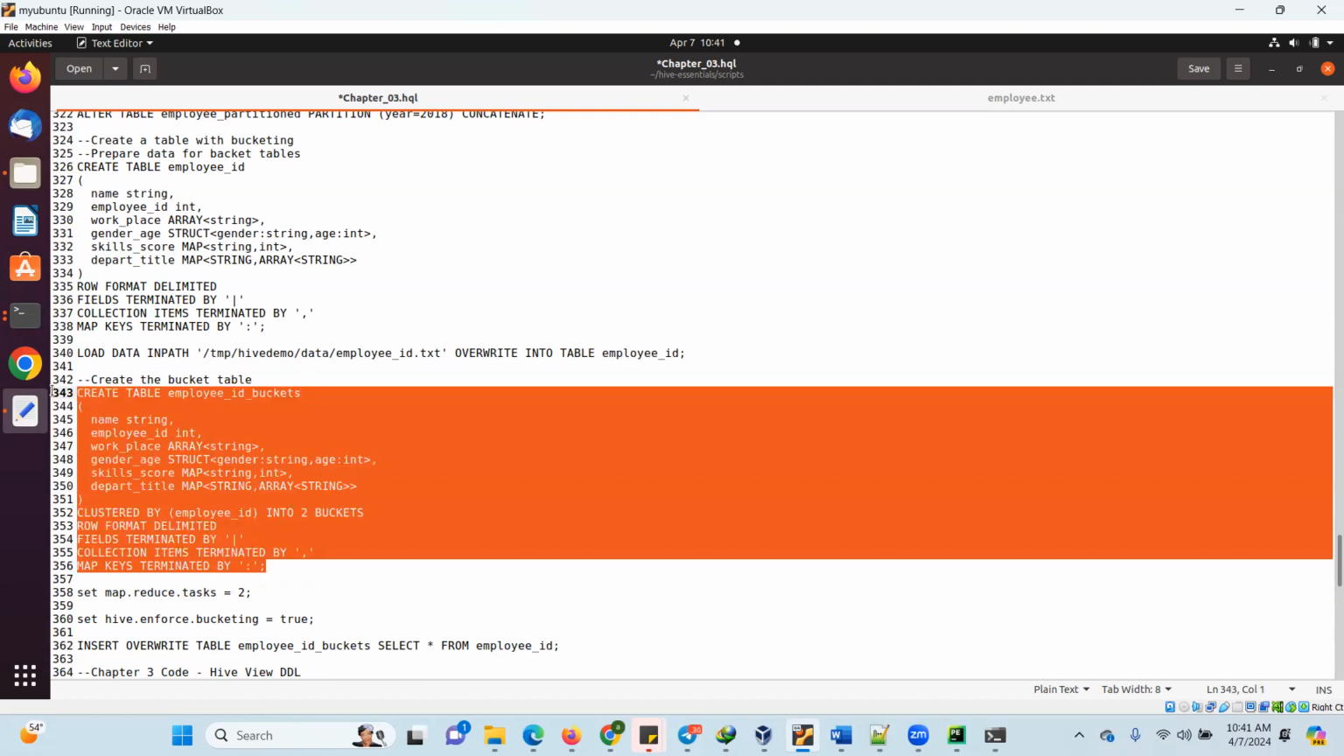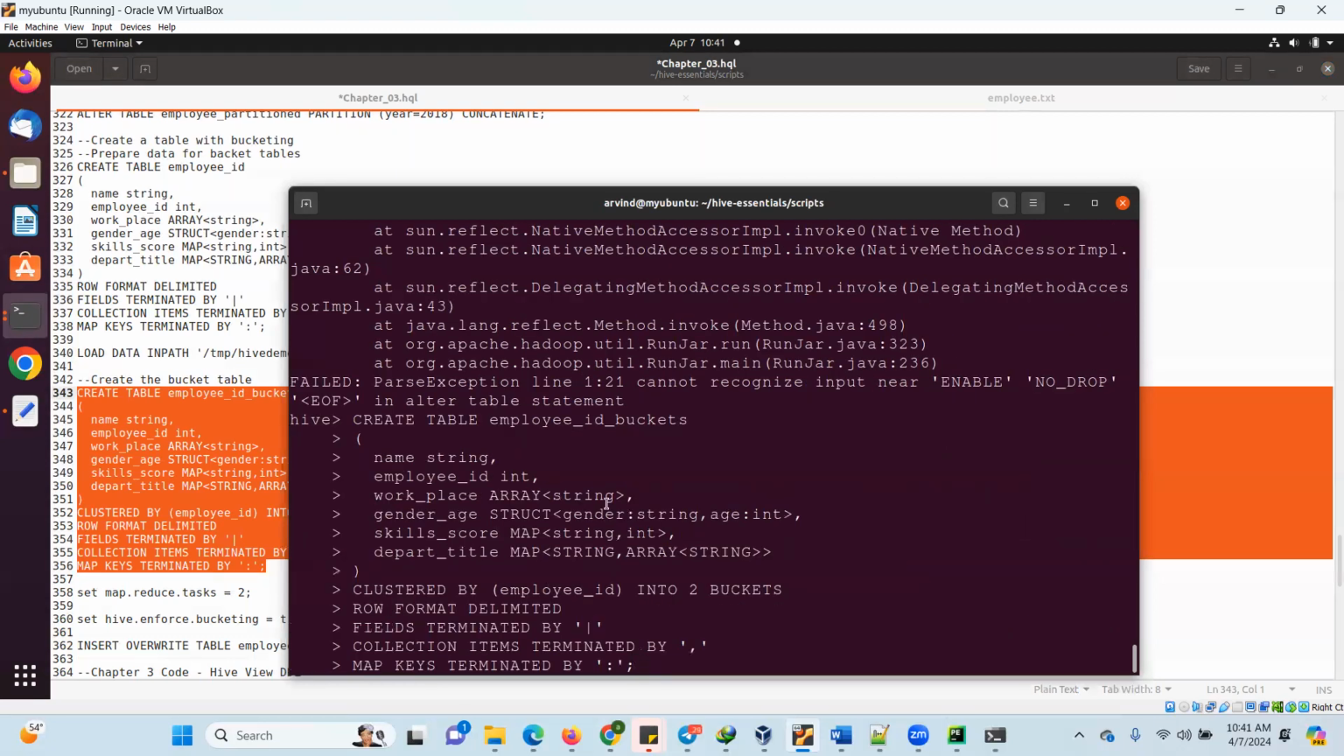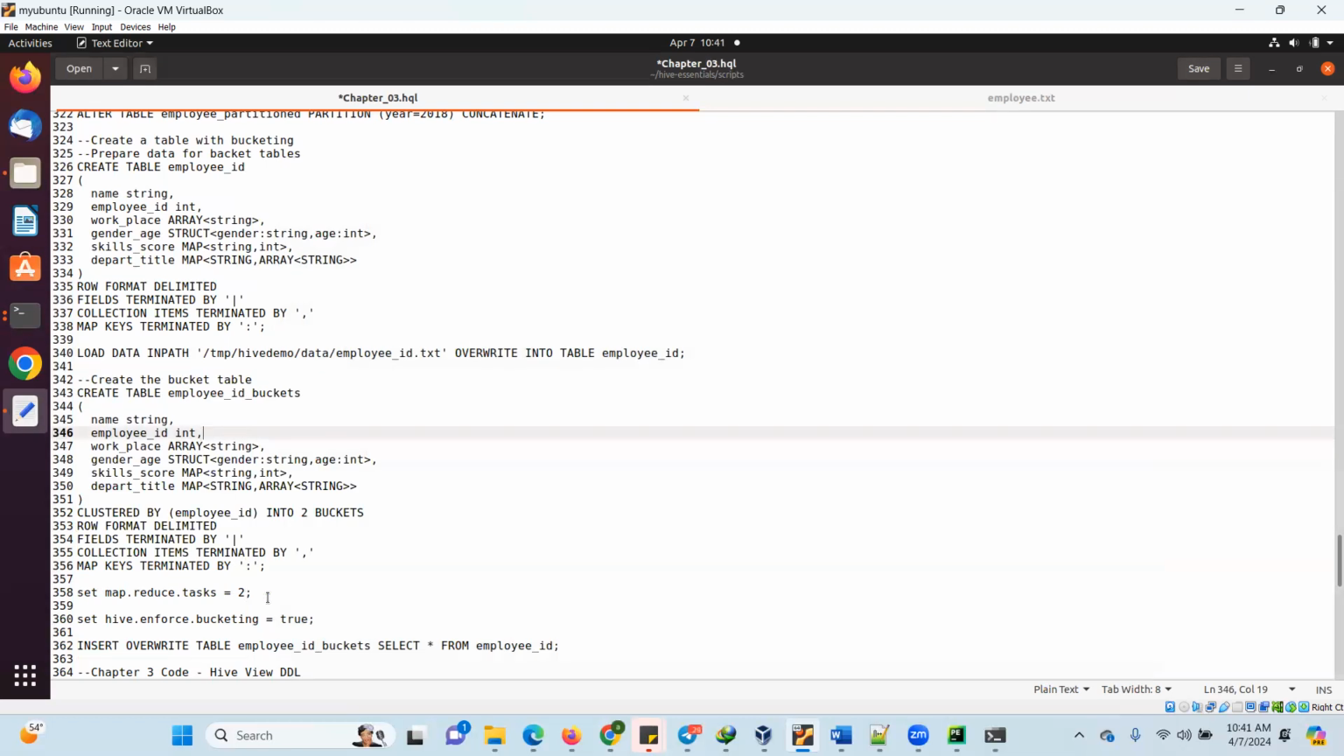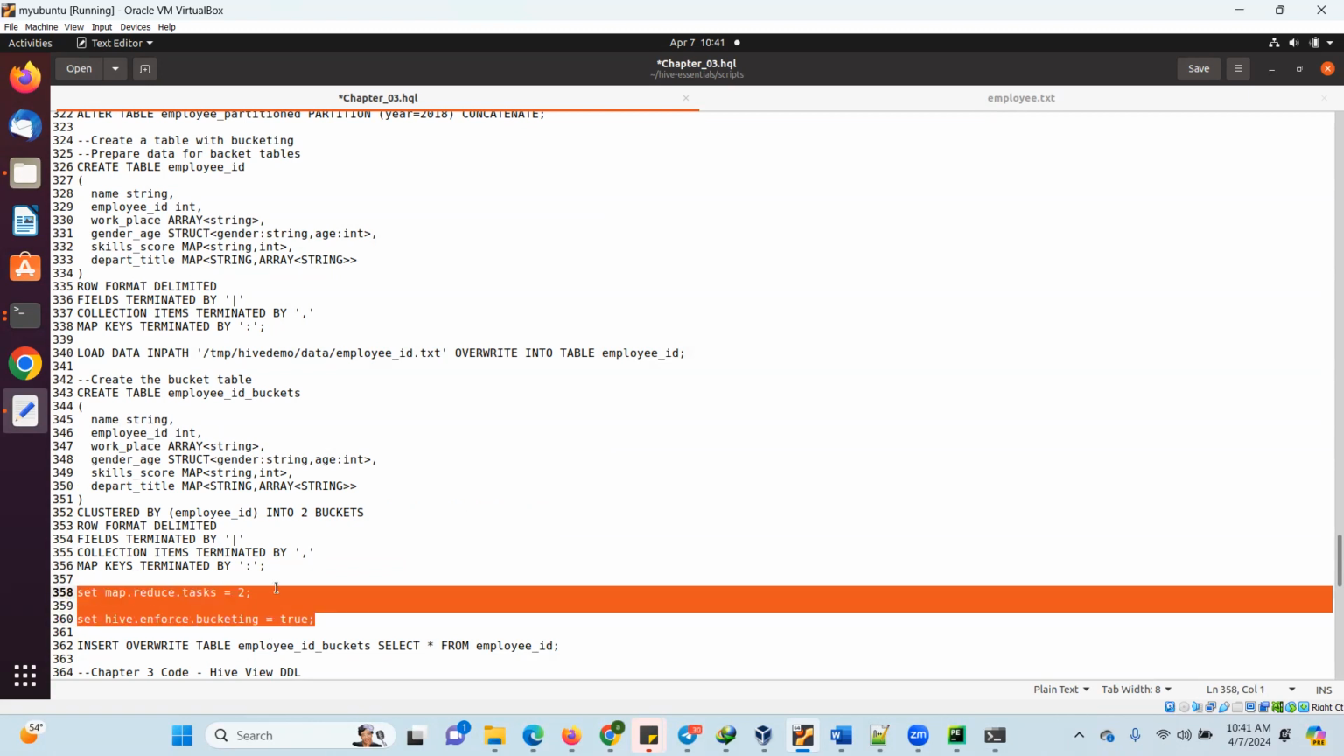So if I want to create bucketing for any table, I simply define this clustered by clause. So clustered by and give the column which I want to make the bucketing column, into a number of buckets, two buckets. So what it means is one partition will be divided into two files, right? Okay, so suppose you have four records, the two records will be divided into the two files. So that is basically defined by the into number of buckets. So when I'm going to create a table, I'm setting here the map reduce task. In the map reduce task you are setting how many output files you want, and hive enforce bucketing. So these properties we have to enable, okay.